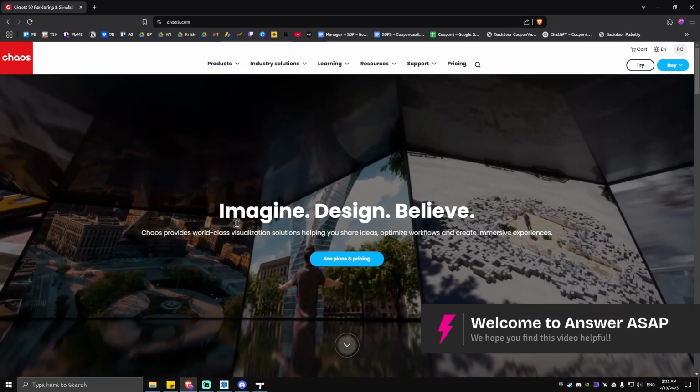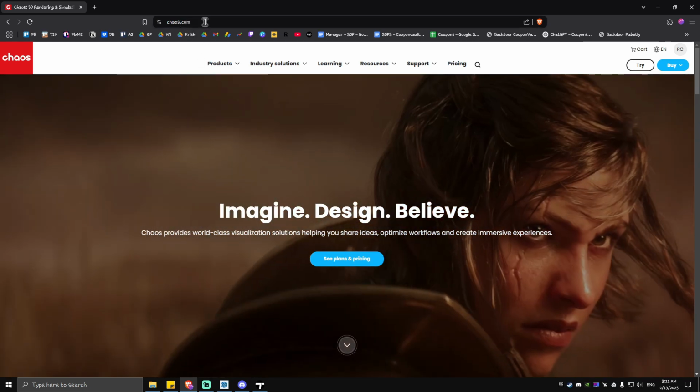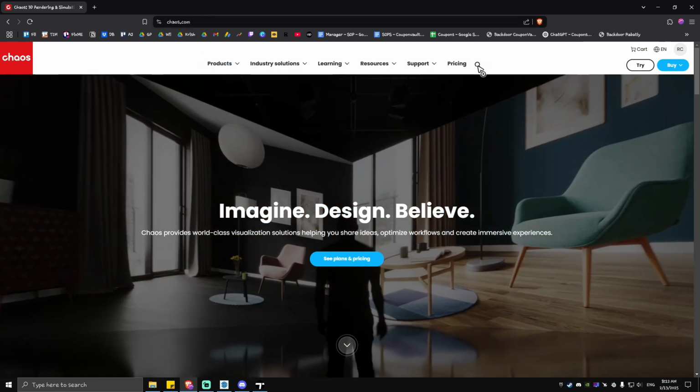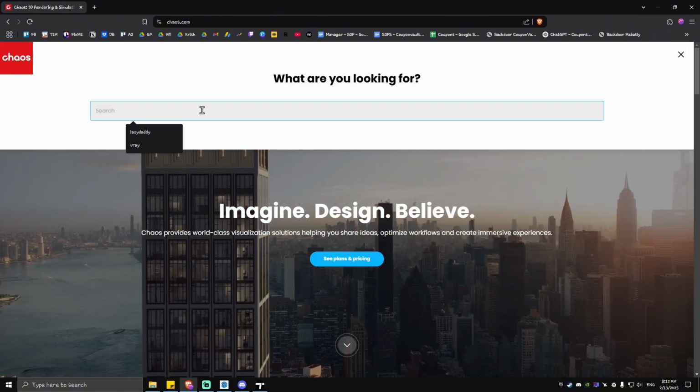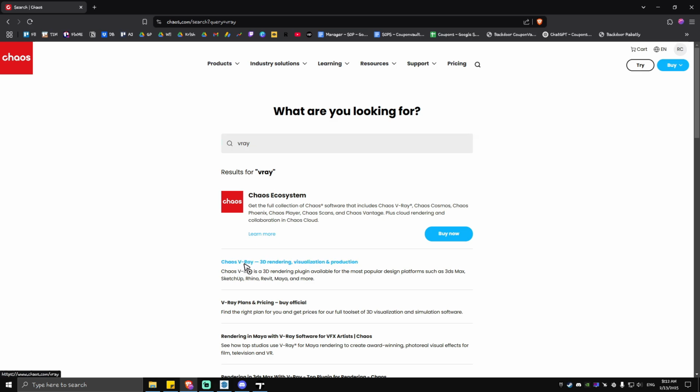Today I'm going to be showing you how to download V-Ray for SketchUp. Alright, just go head over to chaos.com. Now once you're in here, make use of the magnifying icon right here and locate V-Ray. Alright, hit enter. Once done, simply select on Chaos V-Ray 3D Rendering, Visualization and Production.